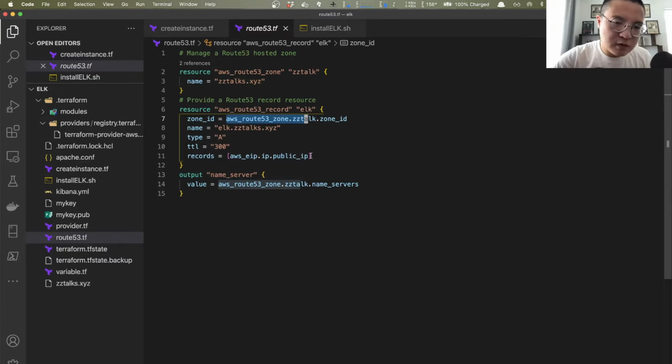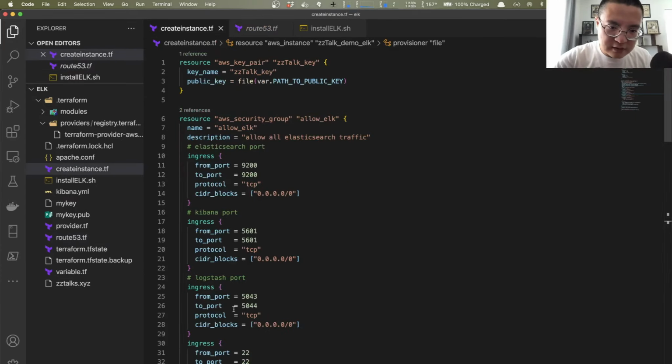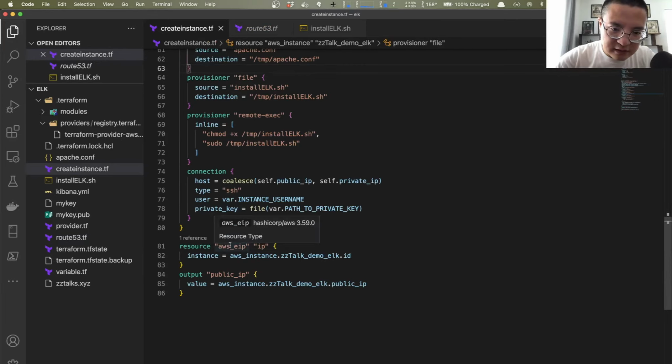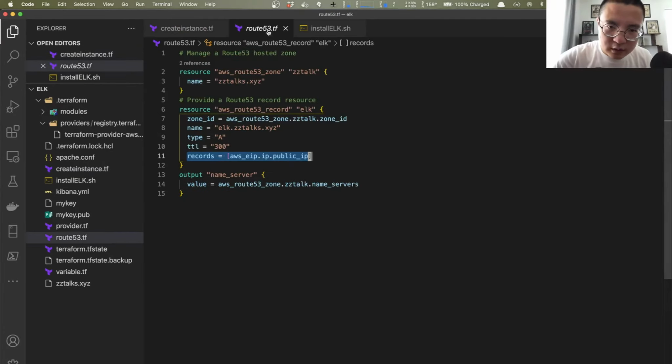And the last step, we need to copy and paste the IP of the EC2 instance. That's the place where we're gonna do that. So here, back to the create instance, I assigned an elastic IP to the EC2 instance right here. This is our EC2 instance, right? I assigned an elastic IP to this instance. That's where we're gonna call here. So AWS EIP and IP and public IP. So it's gonna copy that EIP and paste in the record, right?